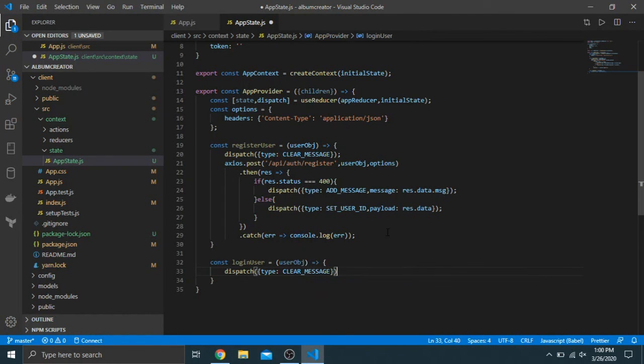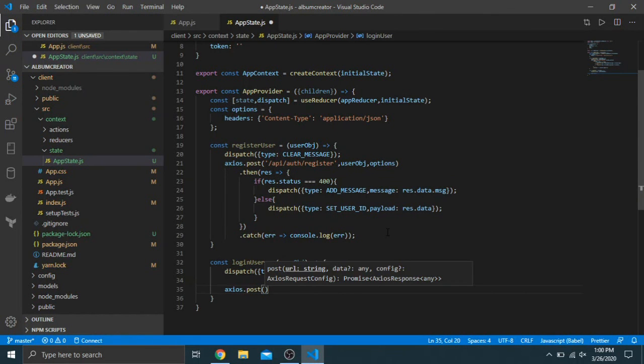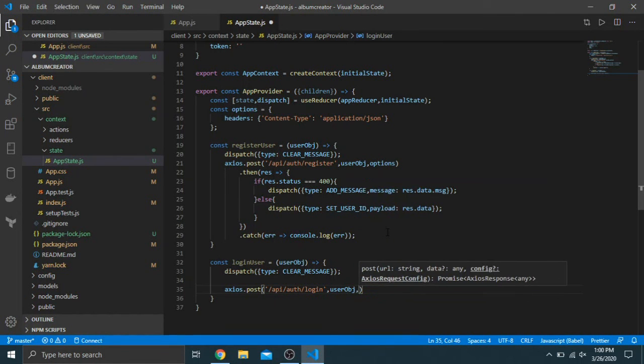So axios.post to API/auth/login. And then we want to do the user object, which remember I stringified as JSON, or I will be doing that in the component that I use it in. And then the response.